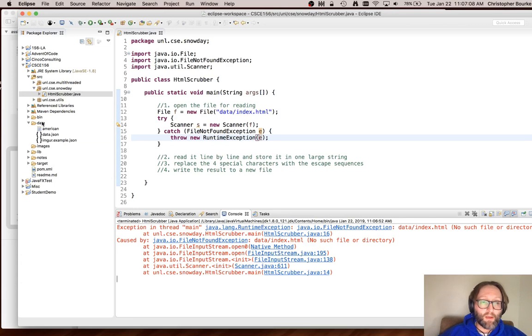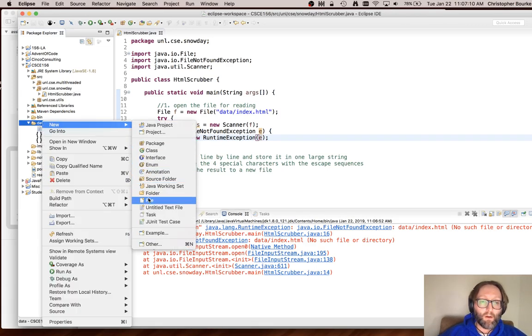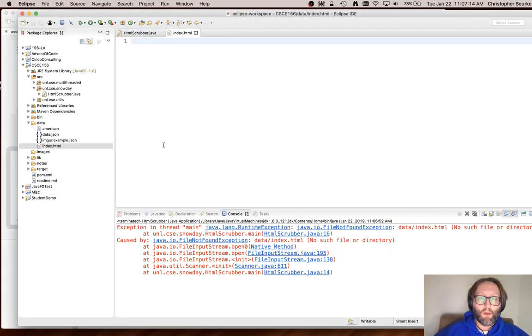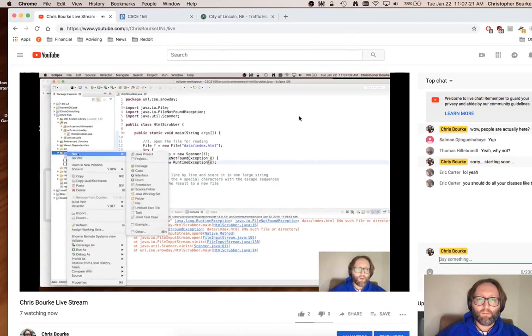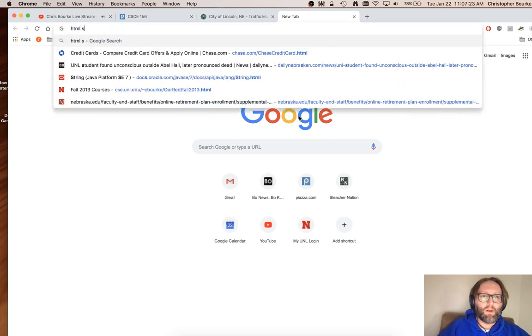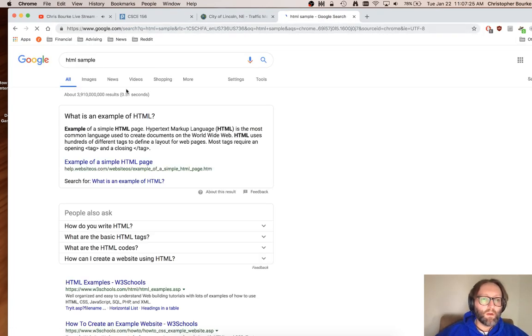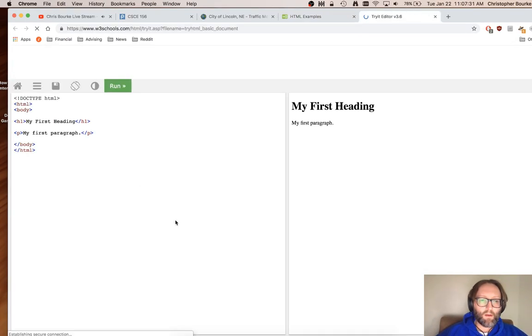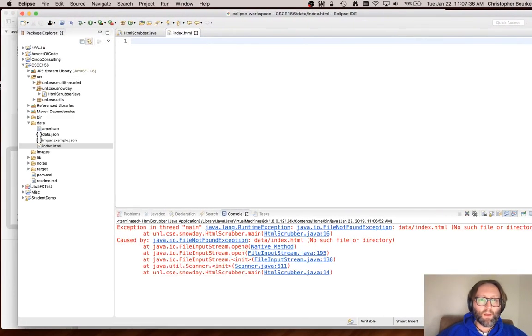So let me go ahead and take care of that now by creating a new file called index.html in that data folder. And I don't have any data here right now, but we can go ahead and grab a really quick HTML sample. W3Schools should be a good source for an HTML document here. All right, I'll go ahead and grab that, put that over here.